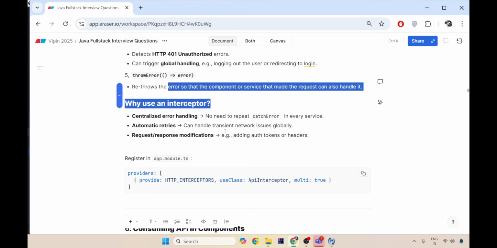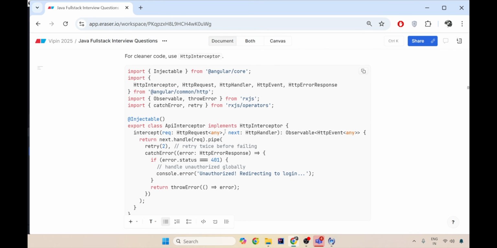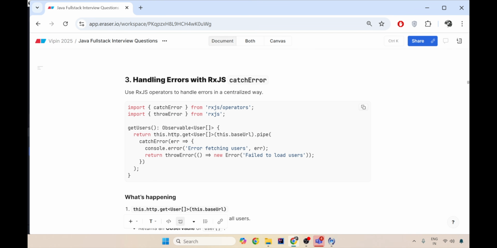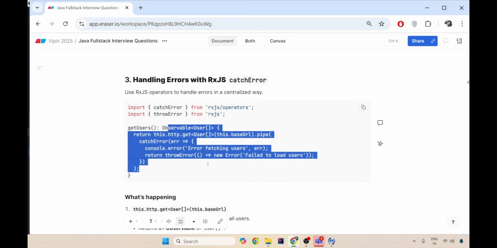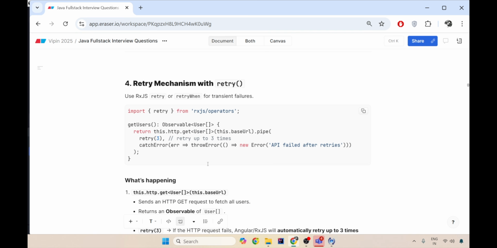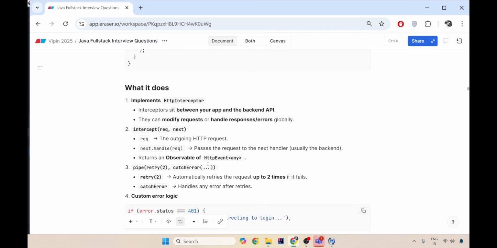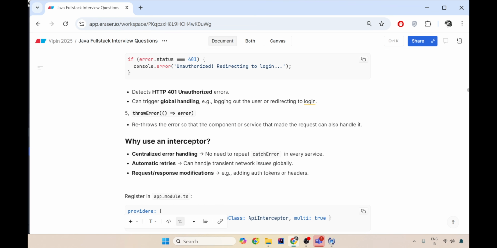So why do we use interceptor if we can do it in this way also? In the get user service class also, we use this interceptor. Reason being, it is a centralized error handling mechanism.